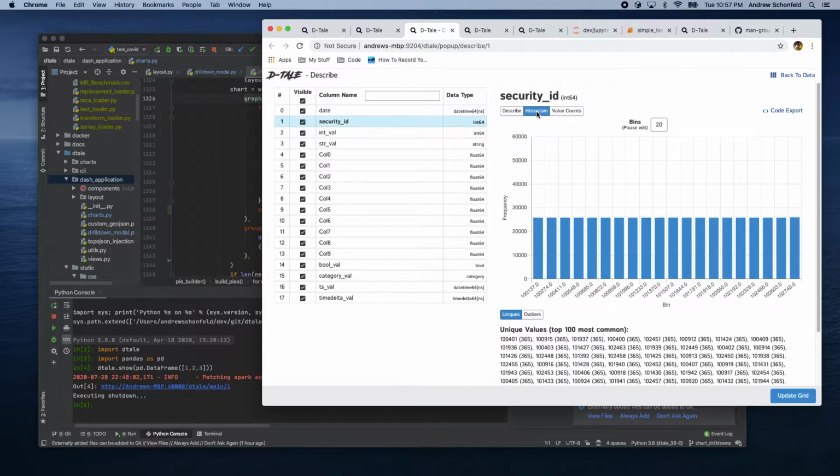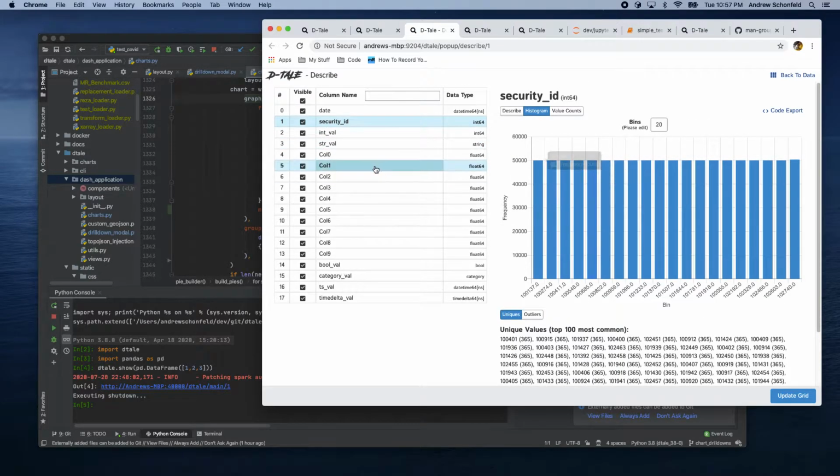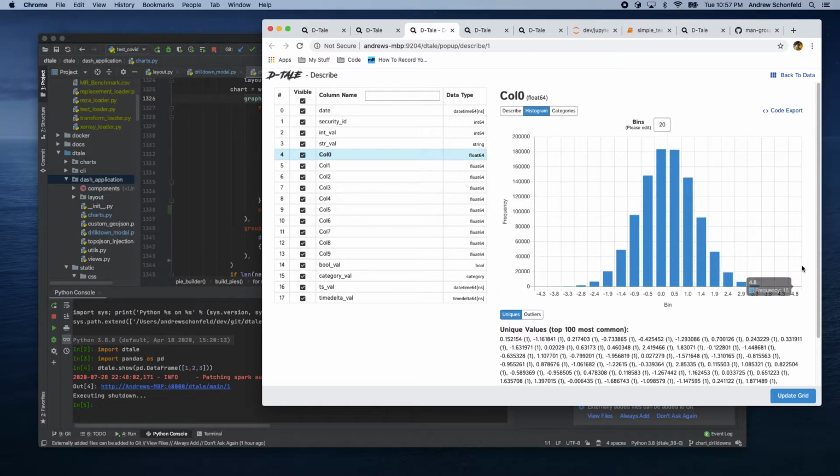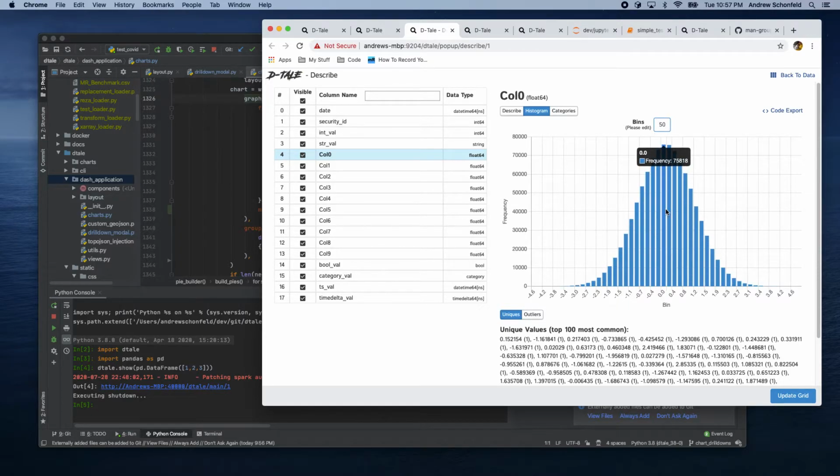The next thing is you can look at the histogram of the values in this. Not very interesting data, but if we click this one, which is random, you're going to see a nice little bell curve of some values here. You can switch how many bins you want to look at. Switch it to 50, and there you go, it gets a little bit more diluted.